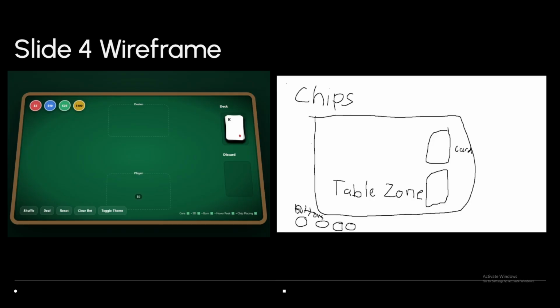So this was our wireframe. On the right side, you can see a rough draft of what we had in mind for the table, and on the left side is the final result from it. As you can see, it's pretty similar.